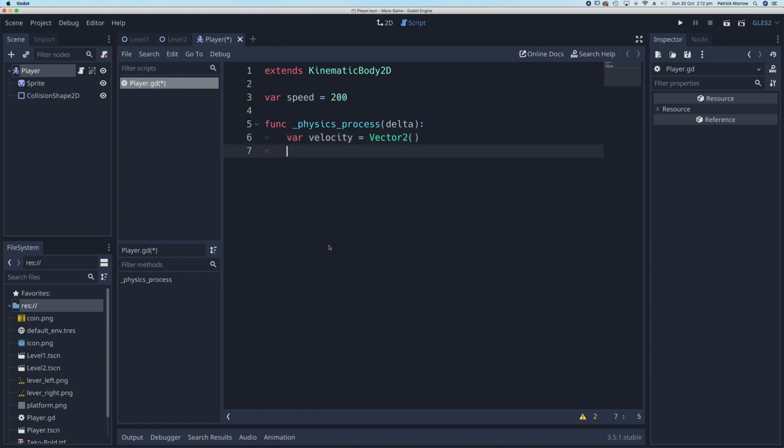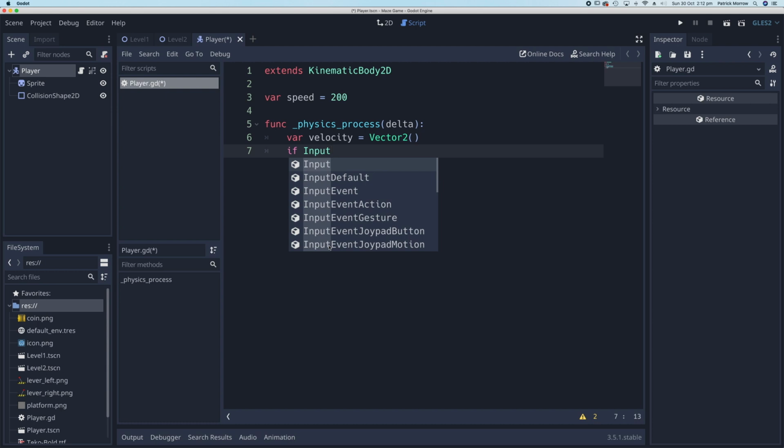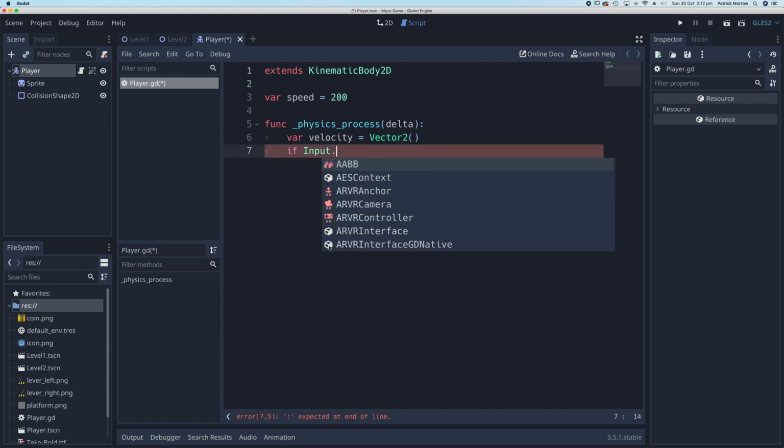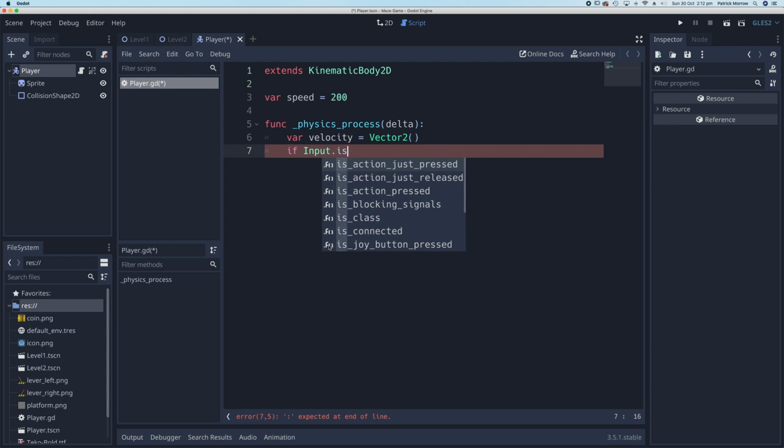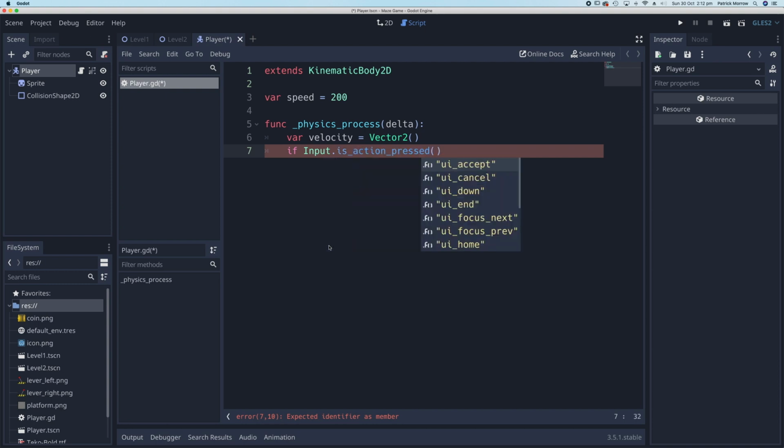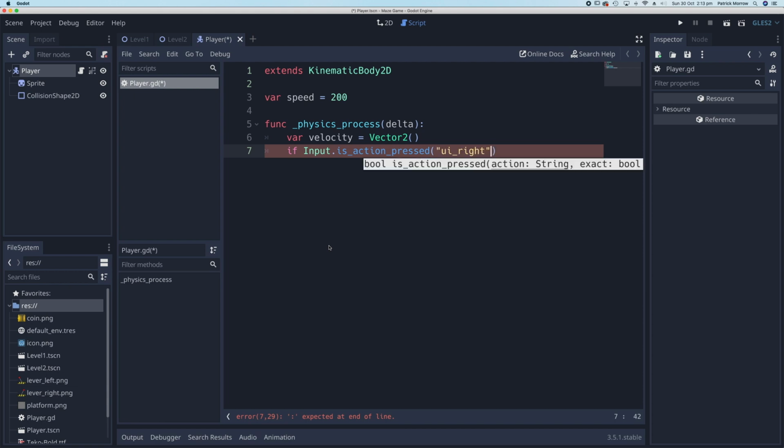Now what I want to do here is to check for input. So if we have some input from the keyboard, so if the Input dot, and I'll type in the word is, it gives us lots of options here. And the one I want is is_action_pressed. So if the input is action pressed, if I press the key on my keyboard, and then in the brackets, I say, well, which key am I pressing? And if I scroll down here, I'm going to go for the ui_right one. So if I have pressed the right arrow key, I'll press a colon here.